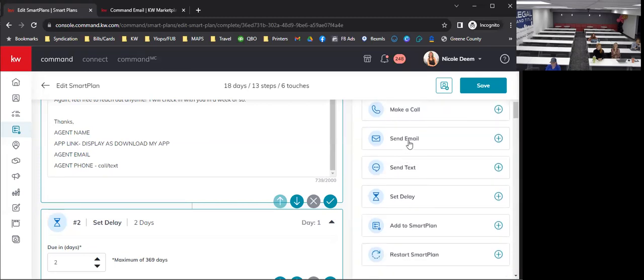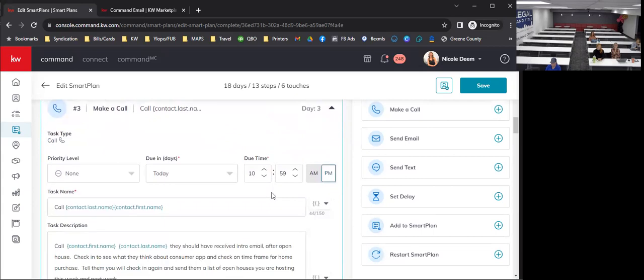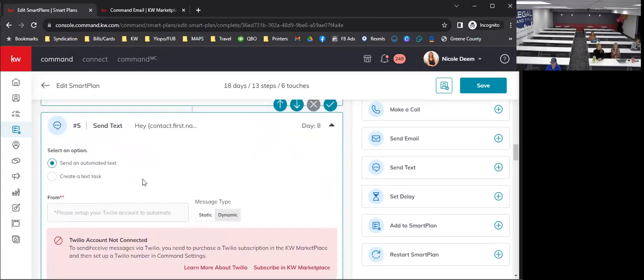Emails are going to automatically send from your command email, right? You can also send a text message. Here we go. See how it says send text, and you can send an automated text if you have Twilio. Now it is yelling at me, see it? Because my Twilio is not connected. Or you can just create a text task.